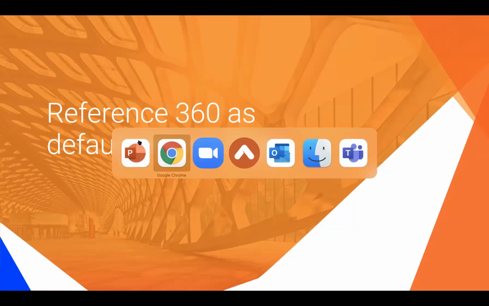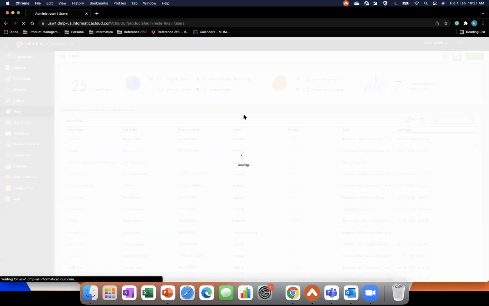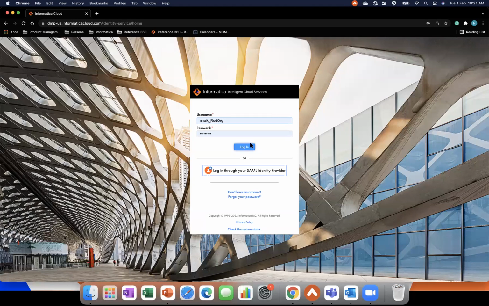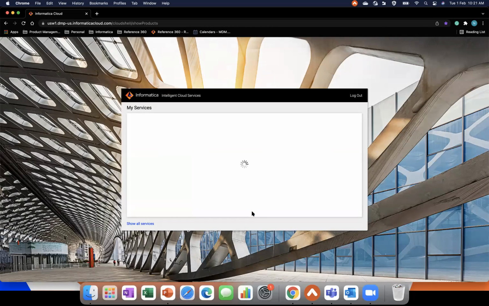Now let me log in to the application. Okay, so I'll log in as Nike, and this is rods.org.